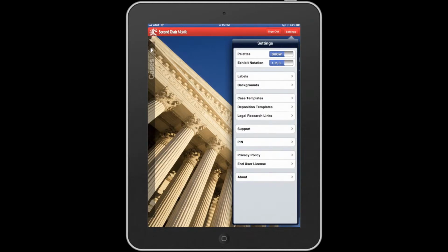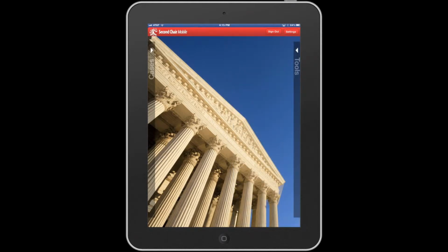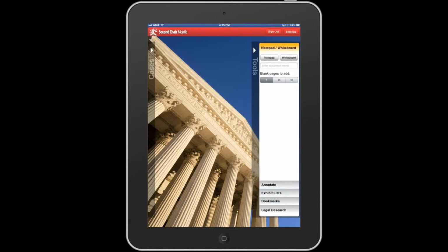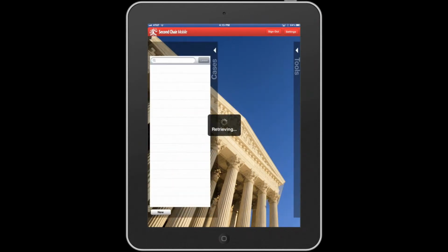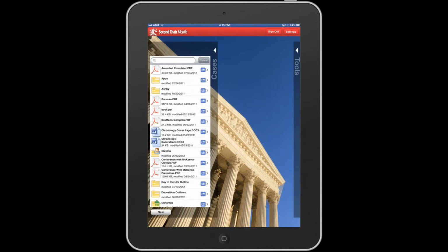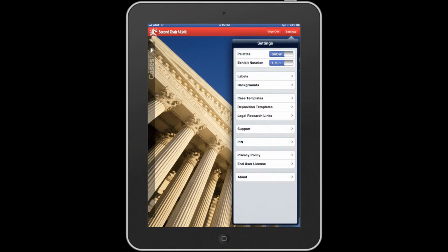As you can see, the first thing on the screen is palettes, and you have an option to show, as here, where on the left and right side you have pull-out screens. Those are the palettes. You press the white arrow for them to come out and the white arrow for them to go back. Here you can see the left screen populating with your cases from Dropbox.